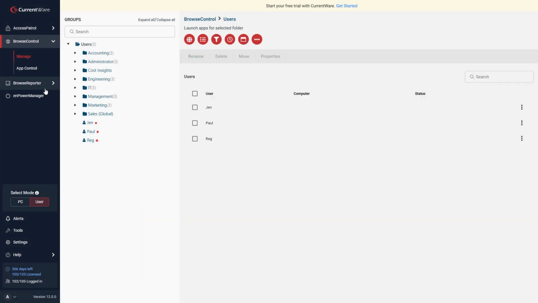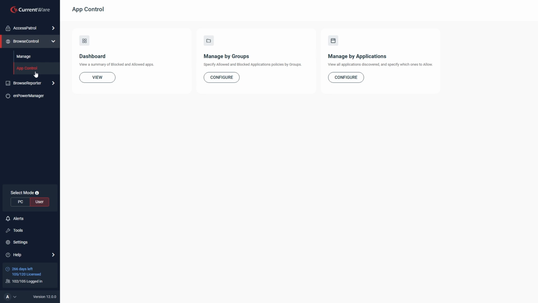Next, I'll show you how to use Browse Control's Application Allow Listing feature to manage applications in a deny by default approach. Application Allow Listing is disabled by default. By enabling the allowed list, only applications that have been specified by name, publisher, path, or certificate can be launched by the user. All other applications will be blocked automatically. Ensure all required business applications are added to the allowed list before enabling Allow Listing to avoid user disruption.